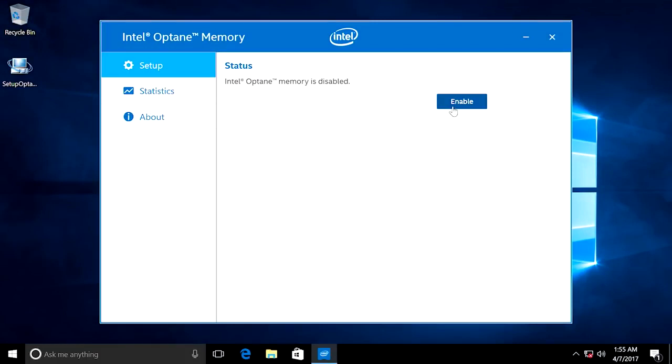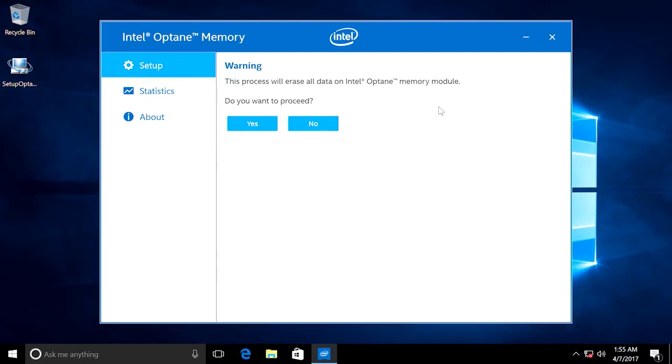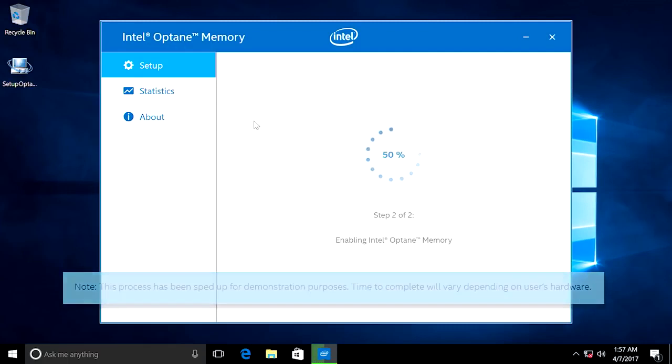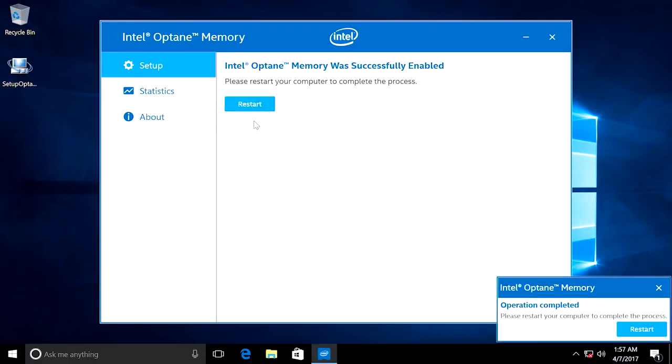After clicking Enable, a message will appear informing you that all data stored on the Intel Optane memory module will be erased during this process. If you have data on the Intel Optane memory module, please back it up to another drive before proceeding. To confirm you wish to proceed, click Yes. The system is now linking the SATA drive with the Intel Optane memory module, and the volume is being built. Once complete, a message will appear informing you that a restart is required to finish the setup process.